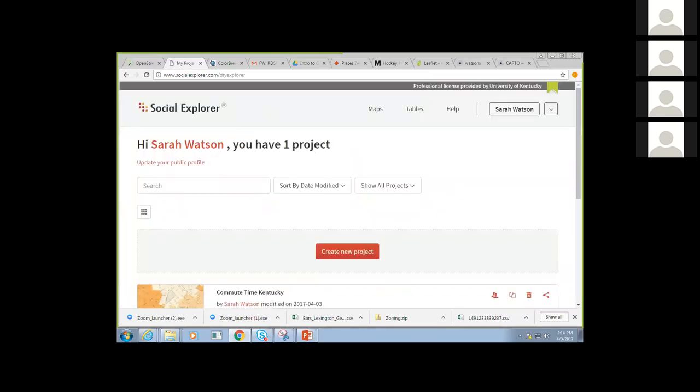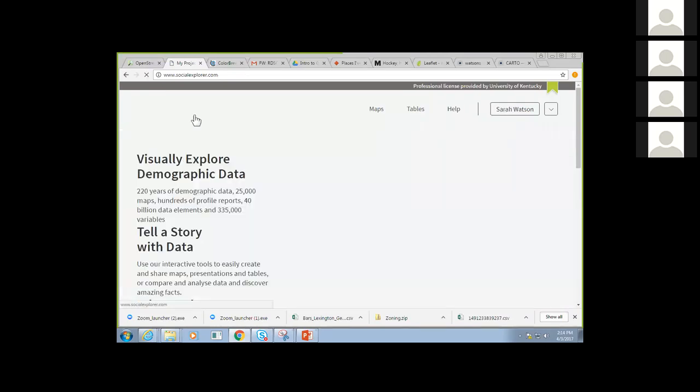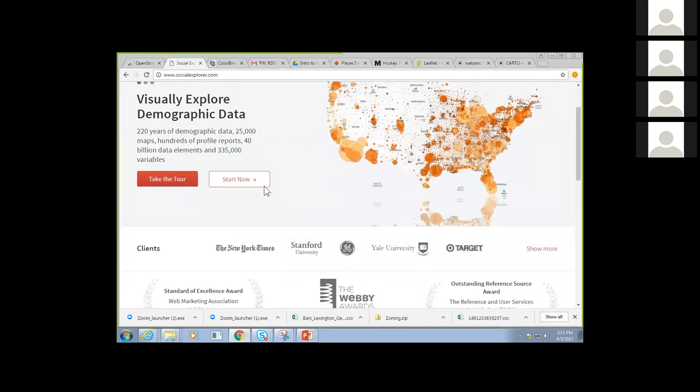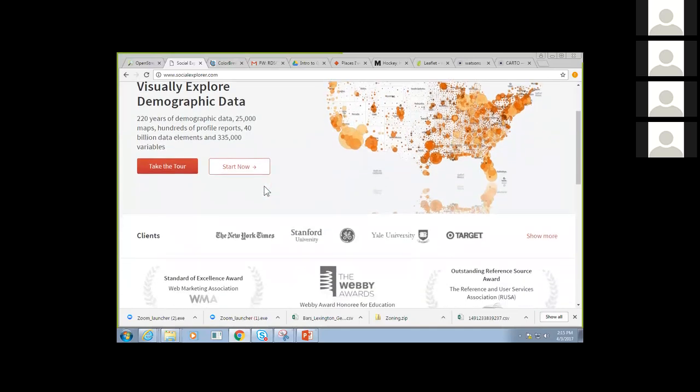Right, so professional license. Again, if you want to actually make something in this and save it, you'll have to create an account. So if you're playing around with something that you think you may go back to later, you'll have to create an account really quickly. I mean, it's pretty impressive though what you're able to do.